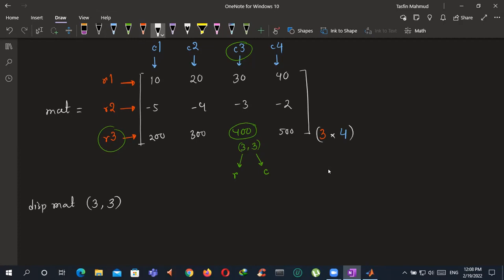Sir, is mat a function? Mat is our variable here. Okay, mat is simply a variable here. We may give it another name if you wish. We can call it our mat, whatever. So we may call it our matrix. This is just a variable.